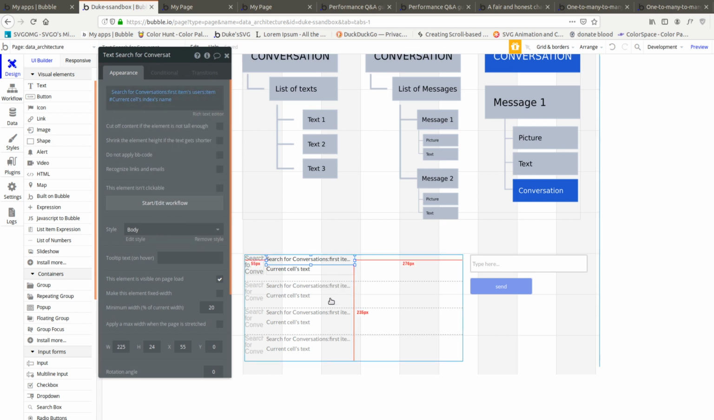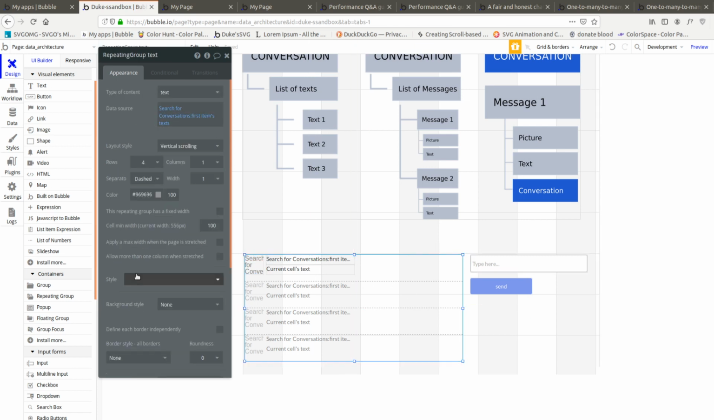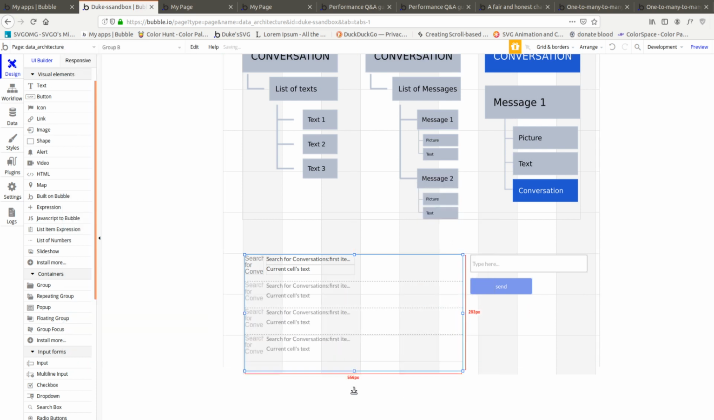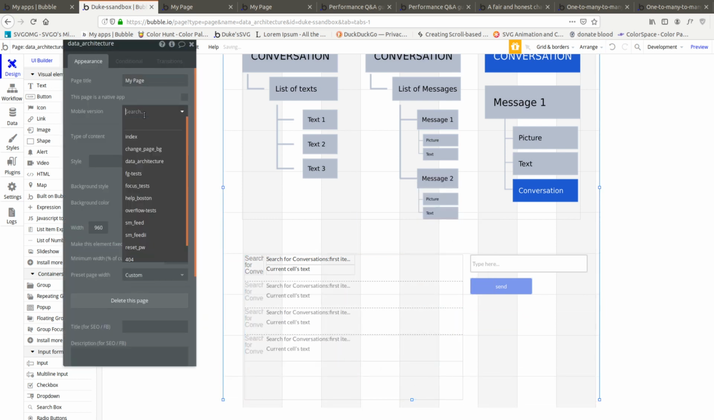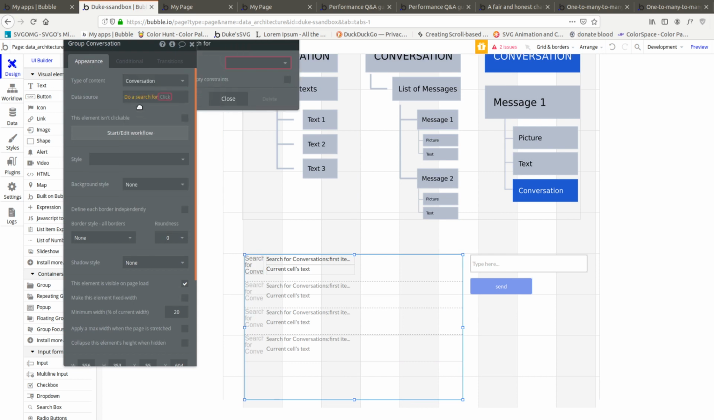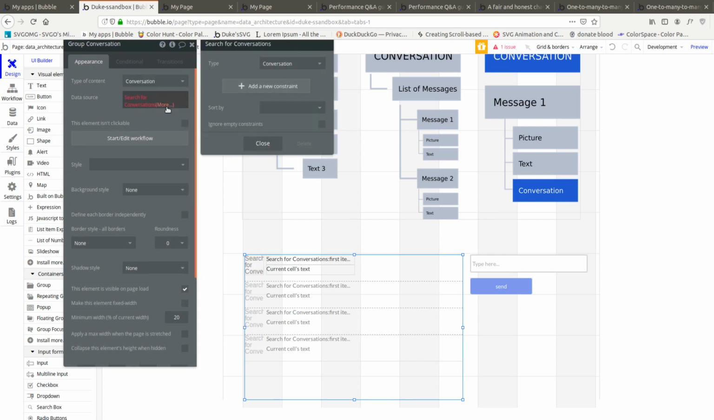Now this is an unfortunate workaround because we're running a bunch of searches. We're searching for the conversation, searching for the conversation, searching for the conversation. And a good way to go around that is to just group these elements into a group. And this group can have a type of content called conversation, and we can just search for it once, okay?